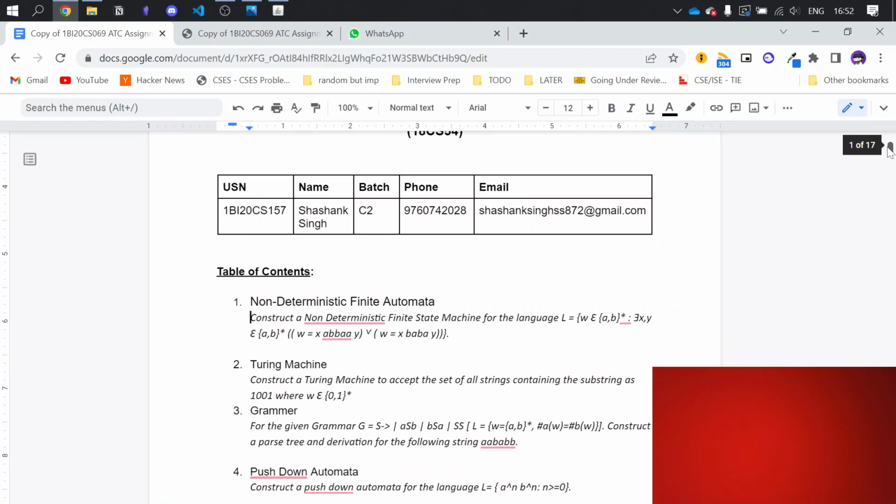So the table of contents is non-deterministic finite automata. The first question for today is: construct a non-deterministic finite state machine for the language L equals W belongs to {A, B}*, where X and Y belong to {A, B}* and W equals X ABBAA Y union W equals X BABA Y. That means W belongs to either A or B, and Y and X also can be A or B.